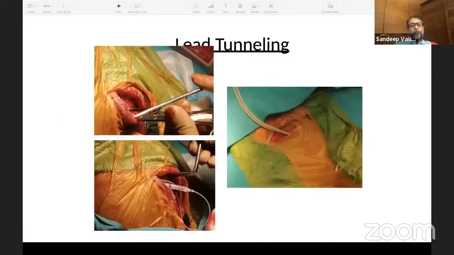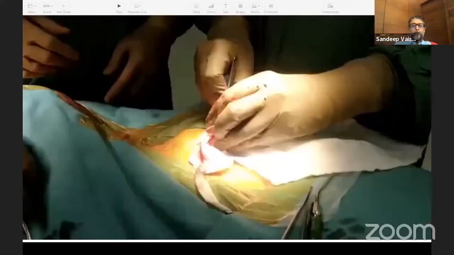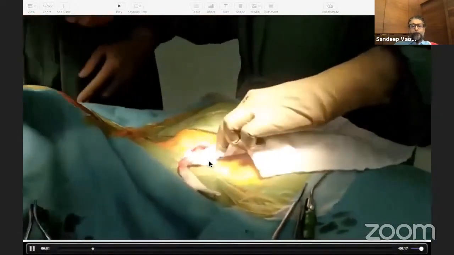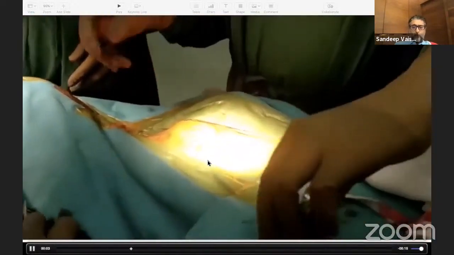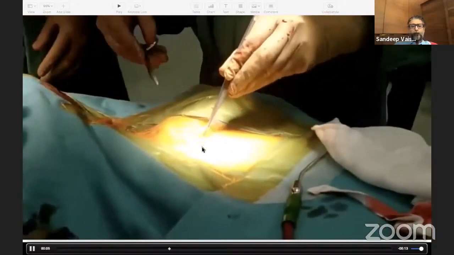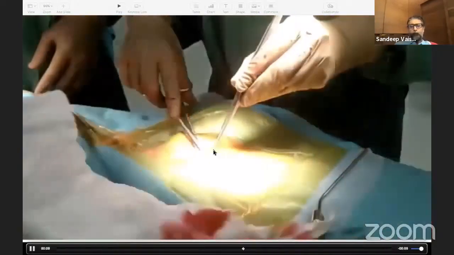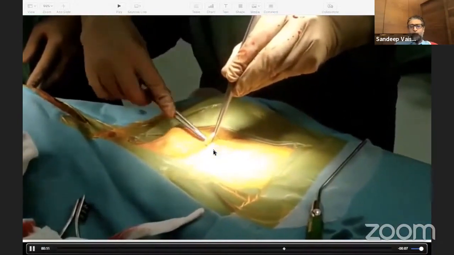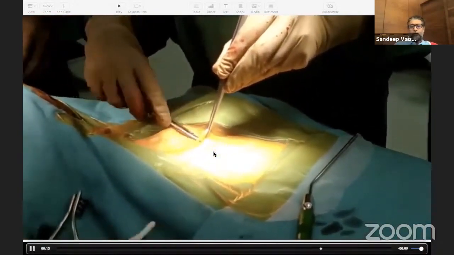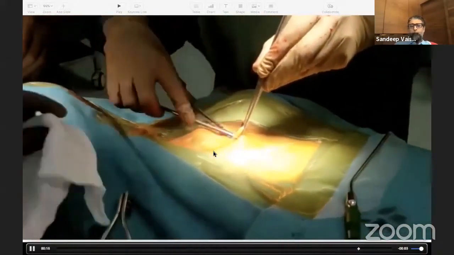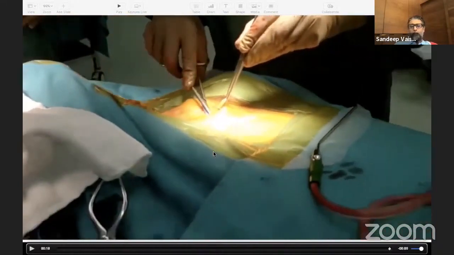So then you open the skin incision again, you tunnel the cable and take it to the chest. So here to start with, we are creating a pocket in the chest. I think the light is too bright so you can't see it. So we are creating a pocket in the chest. This pocket should not be too big, otherwise the battery will be loose there. Or if it is too small, then the implant will not have enough space, and particularly in a thin patient, the implant can extrude out also. So it has to be of the perfect size.